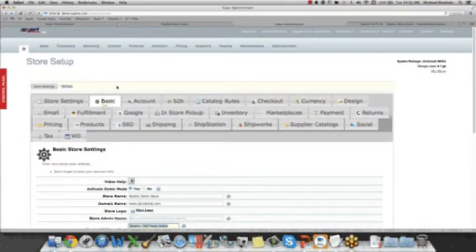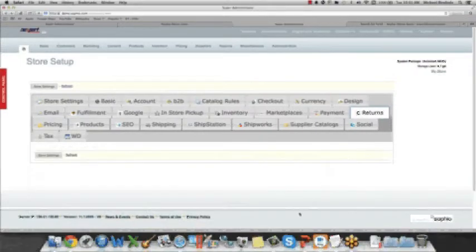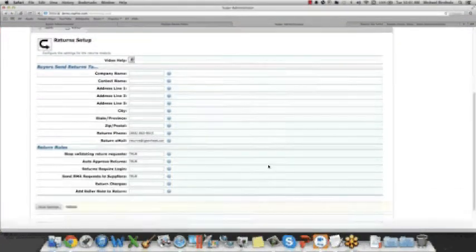Now, something else that's very important is returns. Okay? The return page, notice it's blank, right? Buyers send returns to. So at a minimum, you have to fill out this page so that we can give them the address of where they send their returns to. If you don't, when they get that email that says your request has been approved for a return, send it back to, it's going to show a blank. All right, and you can see there's some additional rules here that you might want to turn on and off.